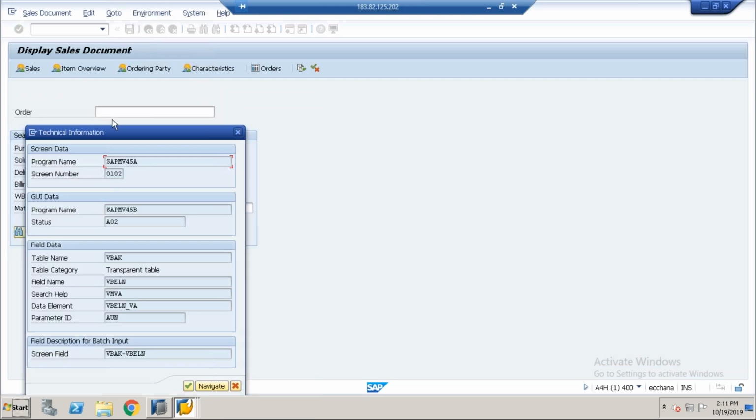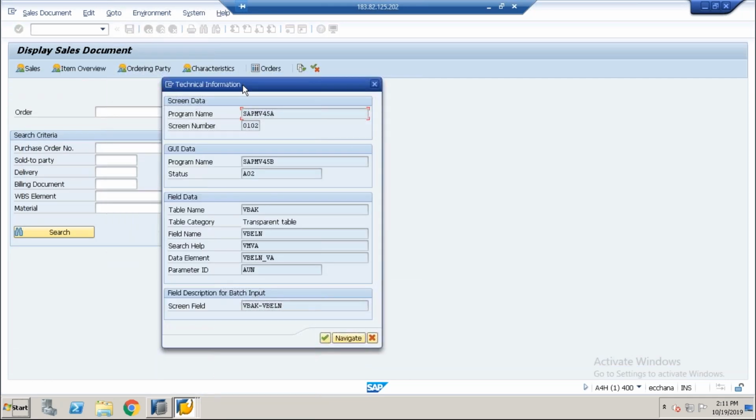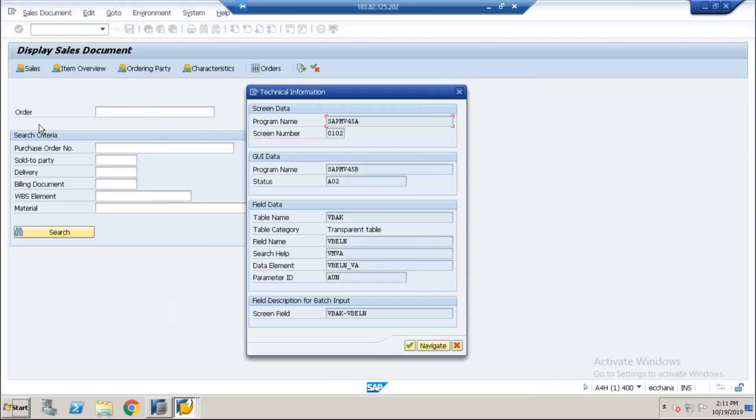That is why, whenever you log in in various languages, you will get the description here. Okay, fine.